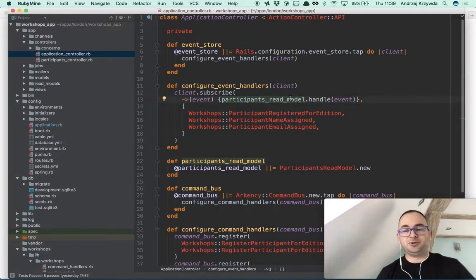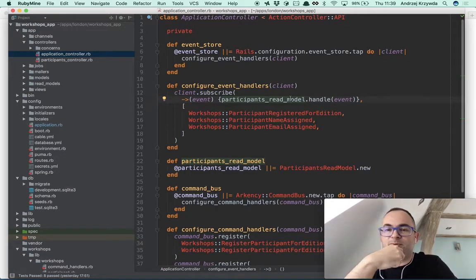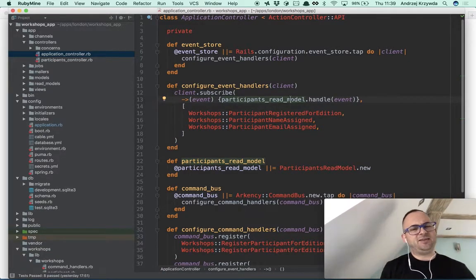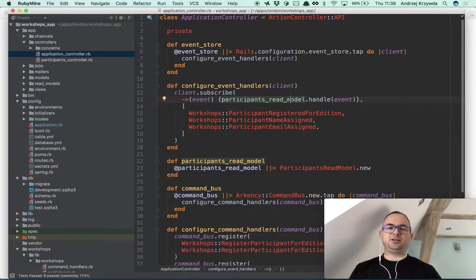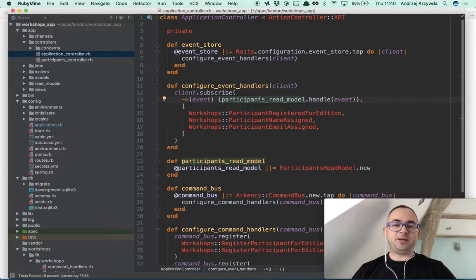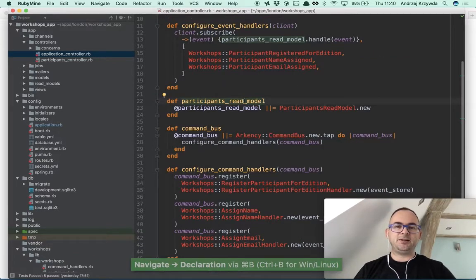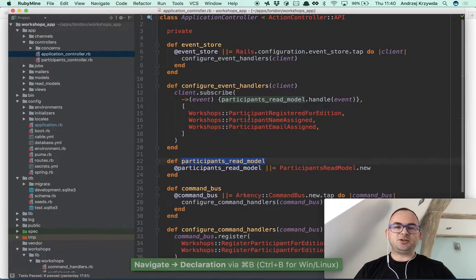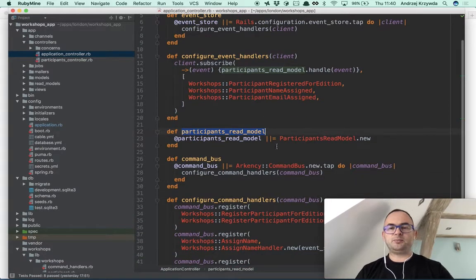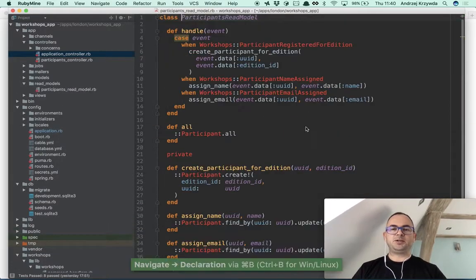So what is a read model then? A read model is just a simple concept. In our case, it's just a wrapper over the active record class. It wouldn't even need to exist. We could call the active record directly. I just wanted to expose it as a pattern in the code base so that maybe for some people it's easier to understand. Also, we initialize it in the application controller when someone accesses it for the first time, using memoization, and we go to participants read model.